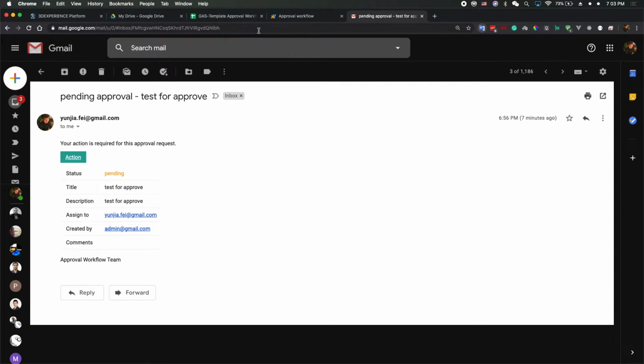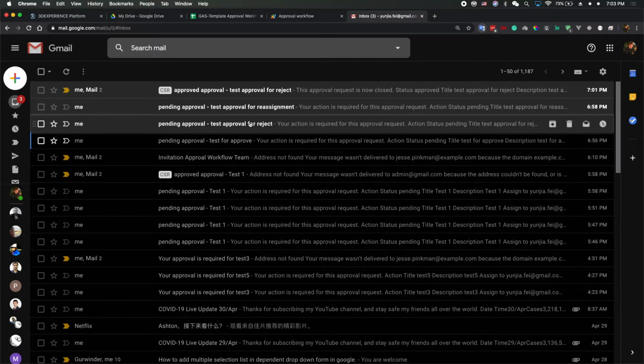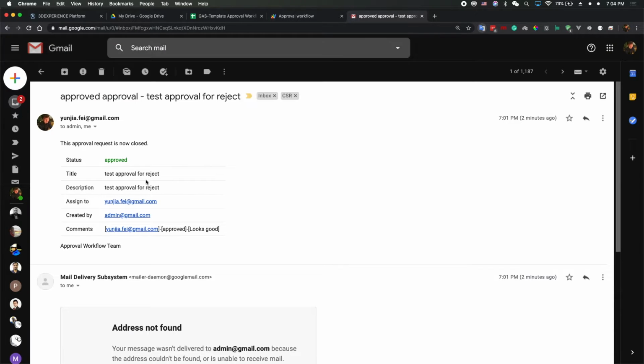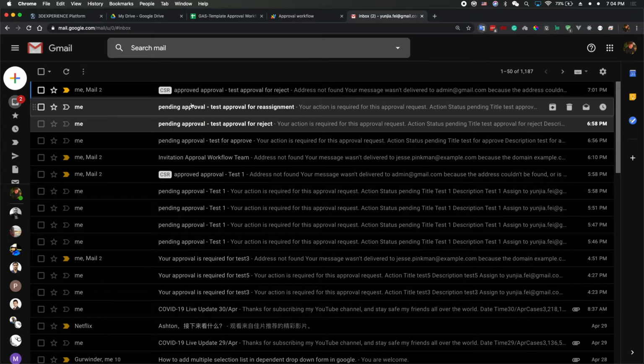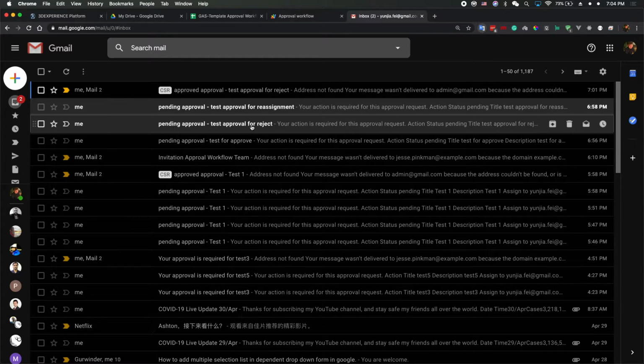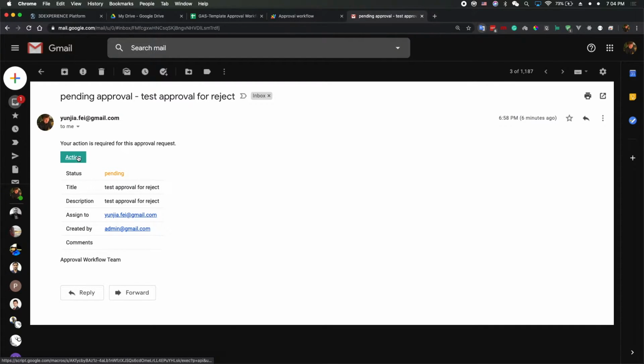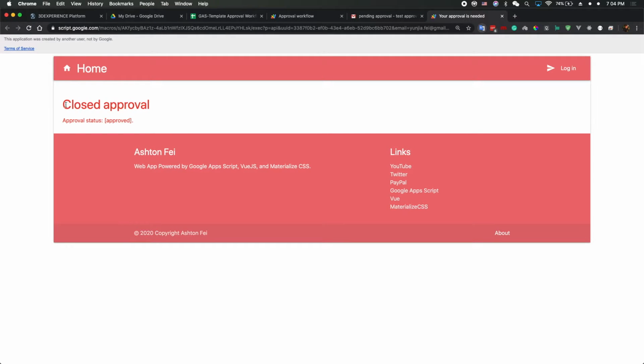So if I go back to my inbox and the test for reject, this one, no, I already got the approved email, not this email. So it should be test for reject. It should be this email address, and in this action button here, if you click it, you should see an error message like this. Yes, this approval is closed. So you also see the status of the approval is approved. Okay, so that's something I'd like to show you.